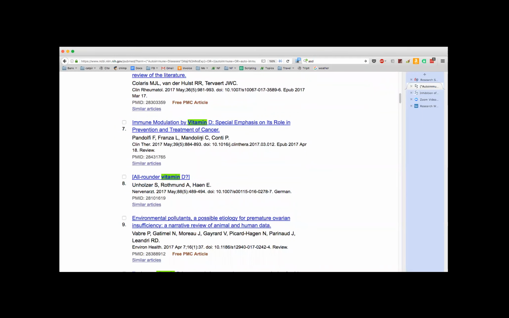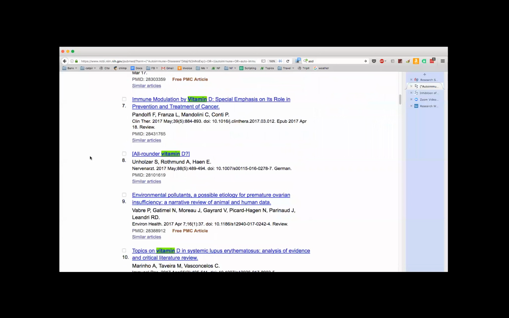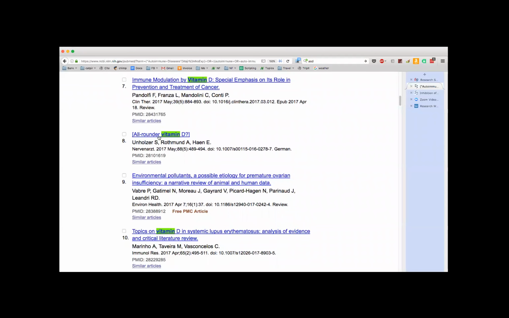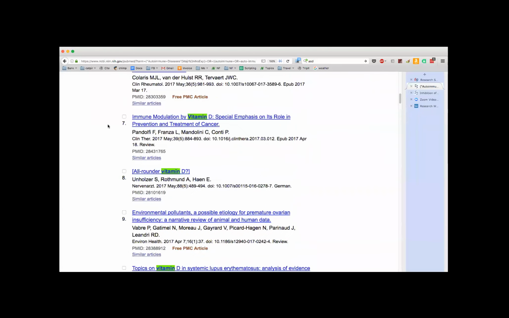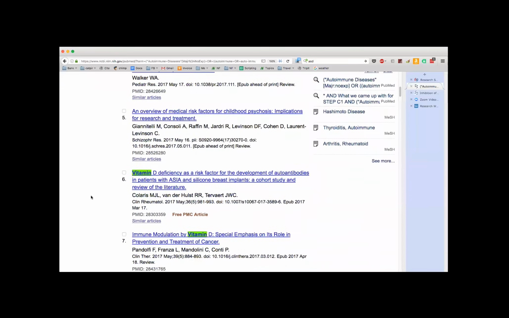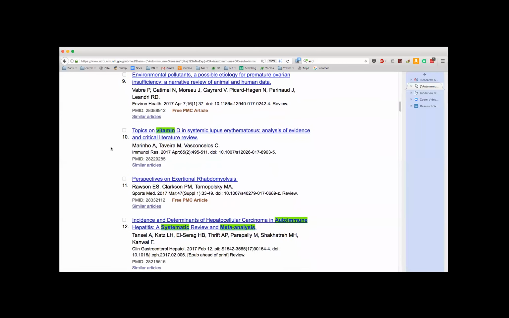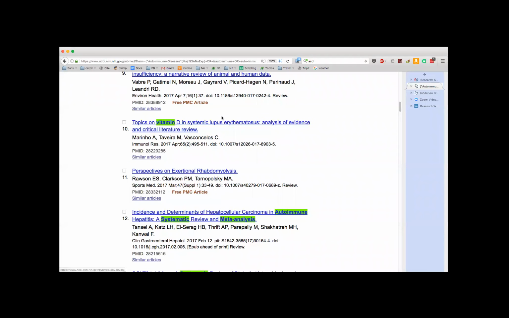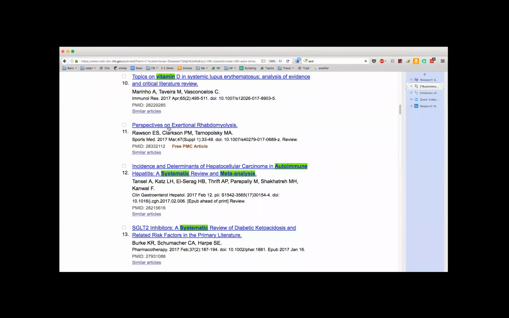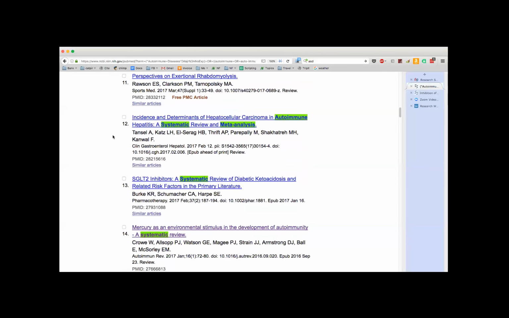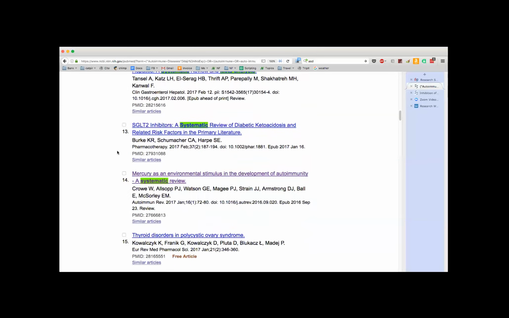Vitamin D and cancer. Again, that sounds interesting, but not exactly on our topic. You can see here this is in a bracket. That means that it's not in English. I could have gone up here and just restricted it to English, but it's okay. This is about environmental pollutants and infertility. Again, a little peripheral, though it sounds interesting. Vitamin D on lupus. So if you're interested in lupus, that might be interesting. This is on muscle breakdown with exercising. That seems off topic. Autoimmune hepatitis specifically.